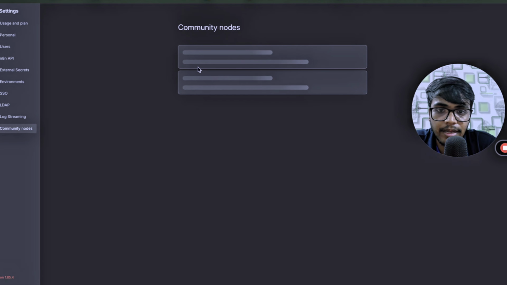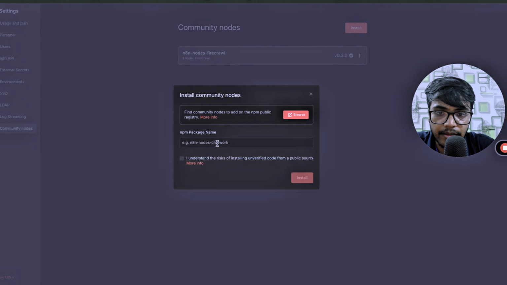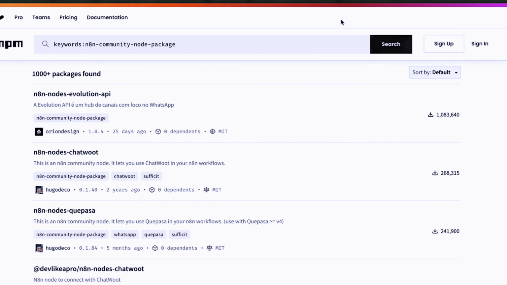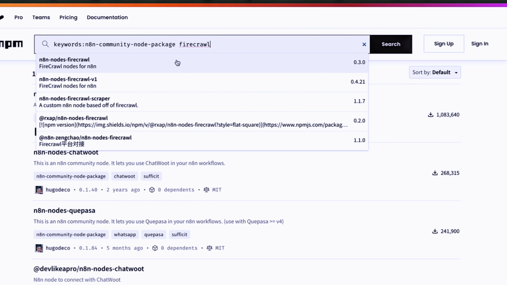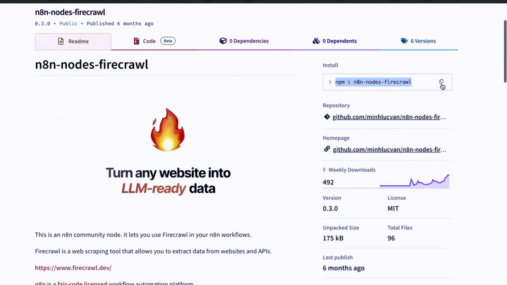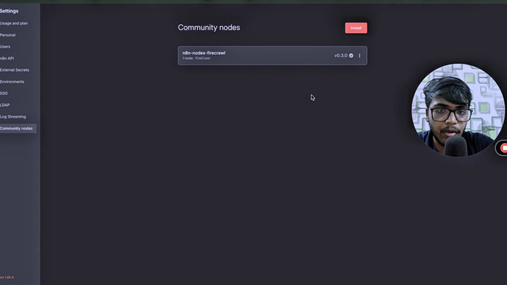If you have self-hosted N8N, under the community nodes, click on install, and from here you can click on this browse button, right? And here you just need to write Firecrawl, and you will find this particular instance. Copy this and just paste it here, and that's it. Then click on this and install this. Once you are done with that, it will appear here, and that means that you have installed the community node, the Firecrawl node, in your self-hosted N8N, right?